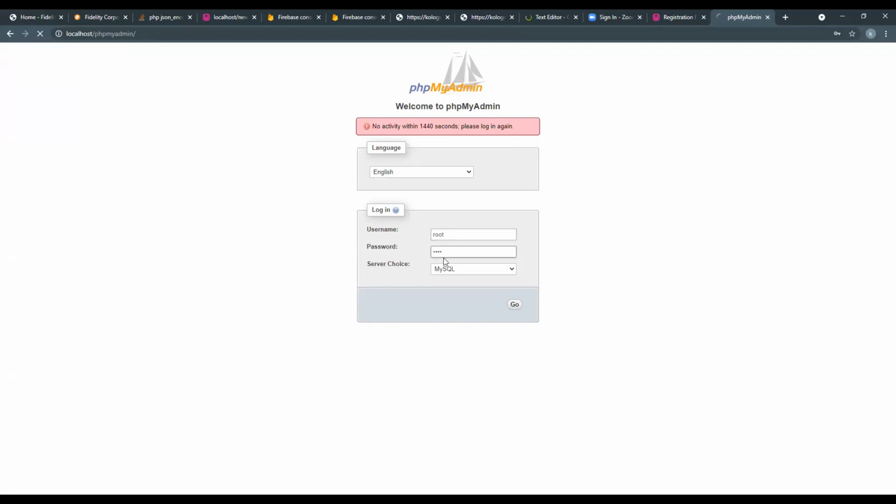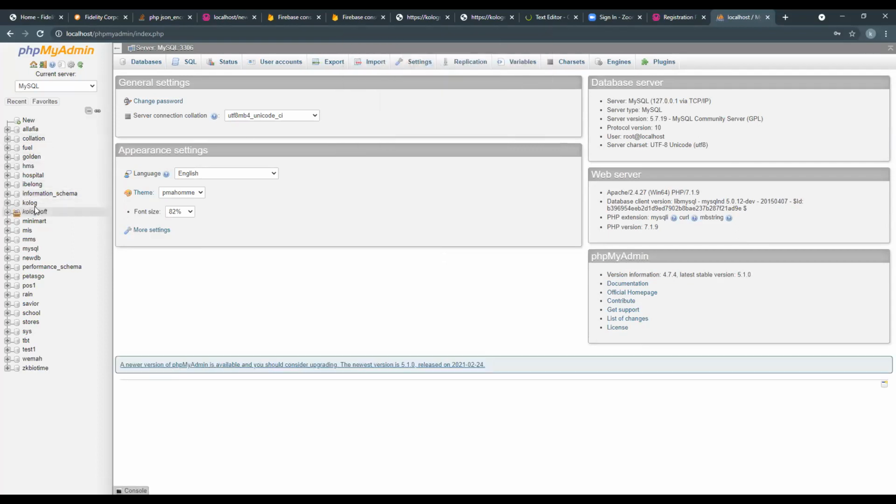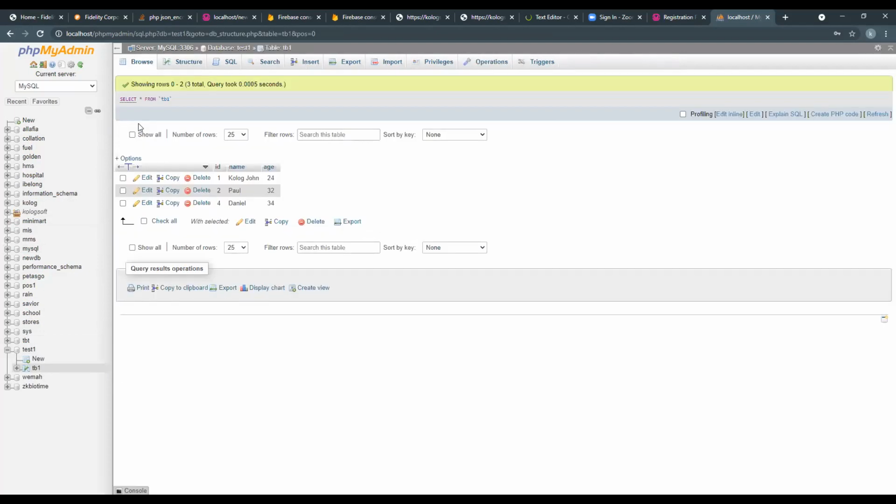It was this thing that came the first time when you logged in. You didn't need a password. You just needed to put root and continue. So test1. Have you seen the database we created? Test1. Have you seen the table we created? TB1. Have you seen the records we inserted? Yeah.